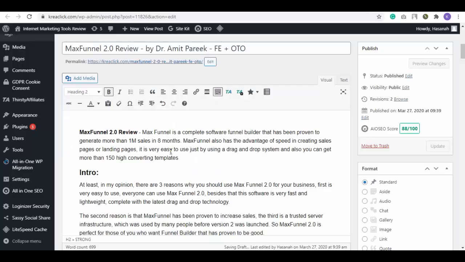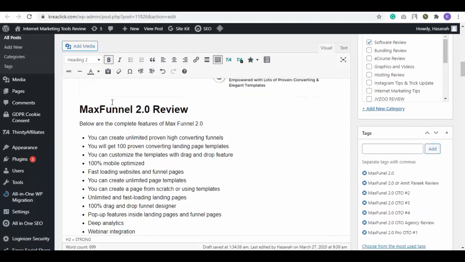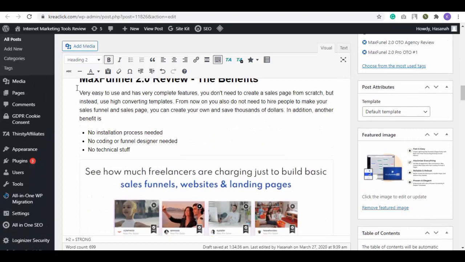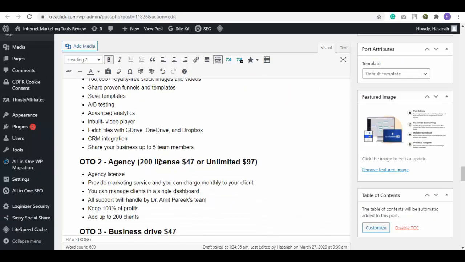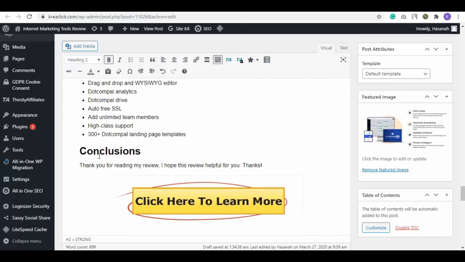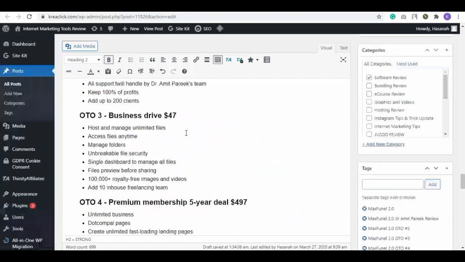Now, this is our review article. First is the title of our article, and below is the permalink. Then we have a little bit of review, then the introduction part with picture. Next are complete features of the product. Then we have the benefits of the product. After that, we have upsell details of the product. All the autos with their features. Then we have conclusions, and here we enter our affiliate link with a button. So this is how you create a review article.